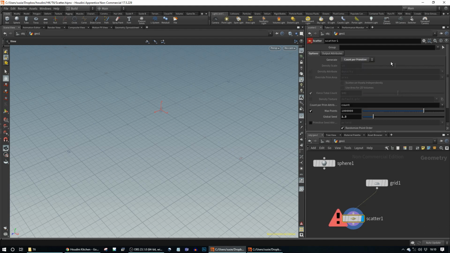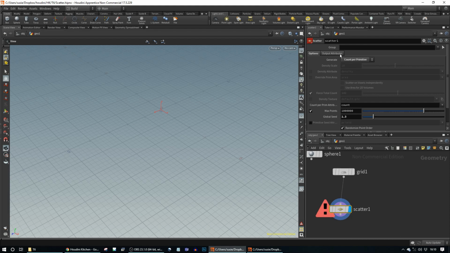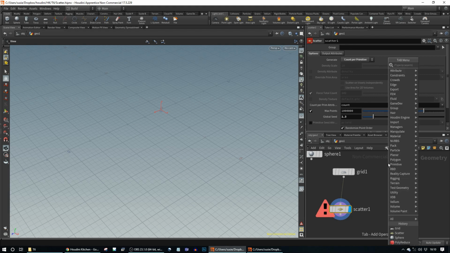So we can also scatter our points based on a count per primitive, which means that each primitive will be assigned an attribute called count, and then that count is used to decide how many points fall on that primitive. Let me demonstrate. I'm going to make this into a mountain node, which will make our surface a bit more interesting.